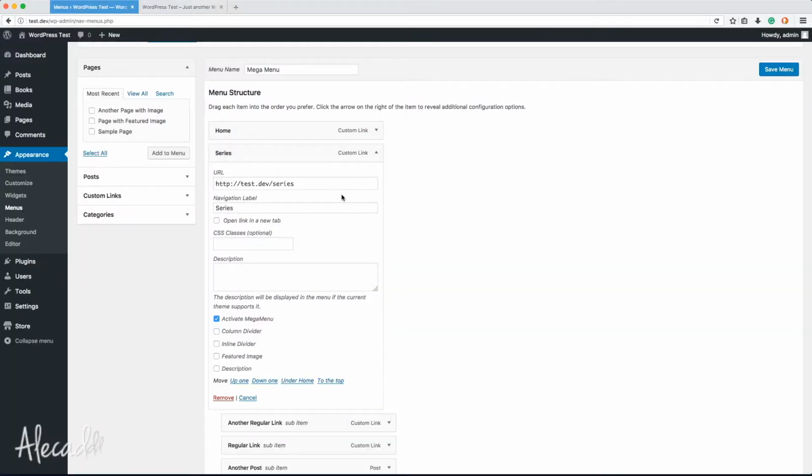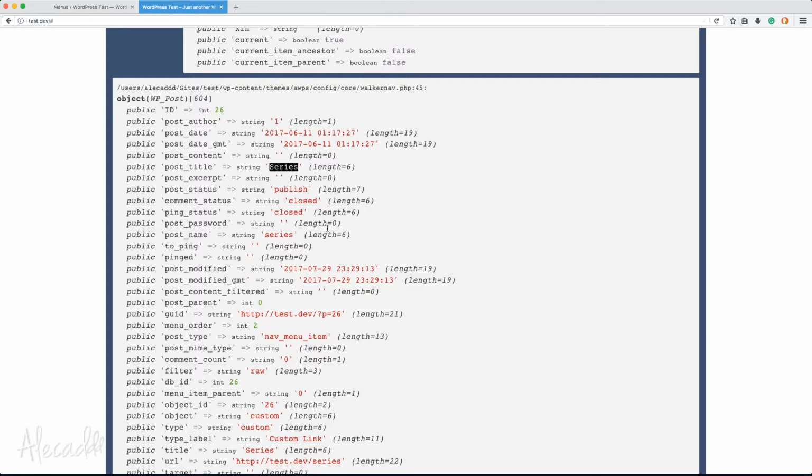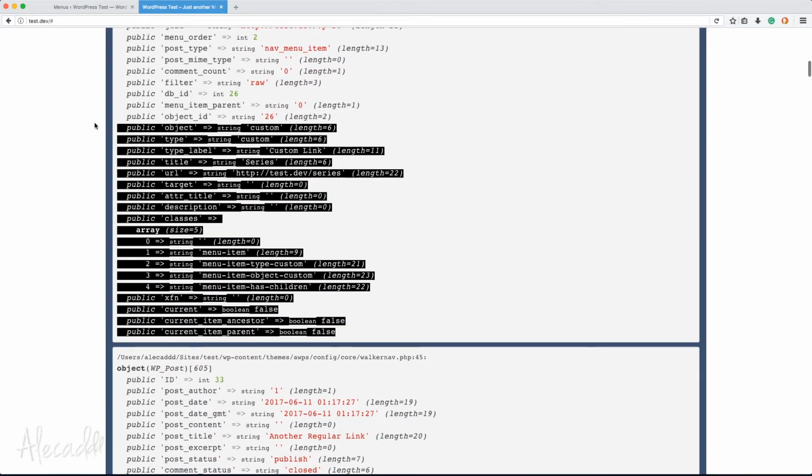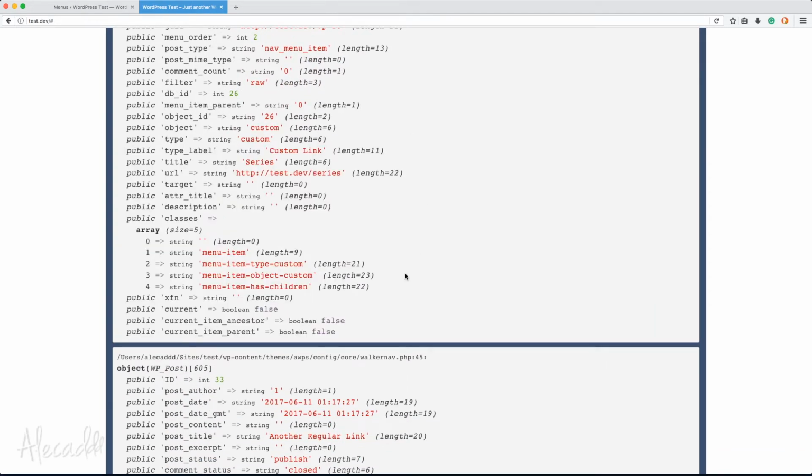If we go back in the backend and we open series, we have the activate mega menu checked. But if we try to look for it, we don't have that custom element. That's because the default WorldCoreNav class doesn't include automatically all the custom fields that we create for the mega menu, or for the regular menu. The WorldCoreNav class just takes care of the fields that it knows belong to WordPress by default. It doesn't go around and look for custom fields that you activated.